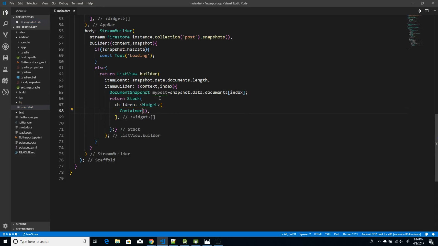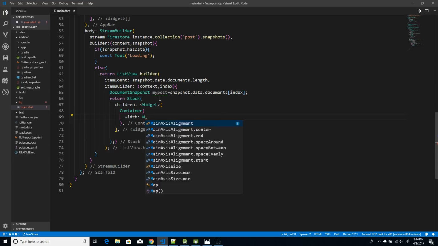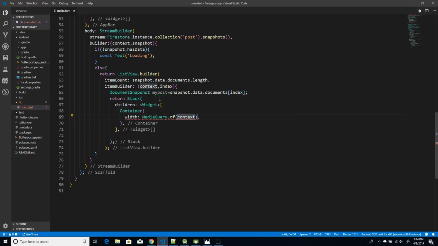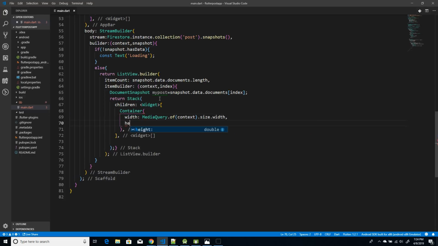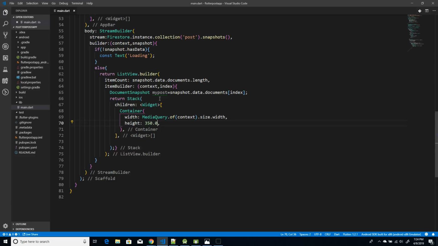Now my main container, I'm going to give a width which is going to be the screen width, which would be the media query, and the height I'm just giving a custom height for this, and then I'm gonna add some padding.